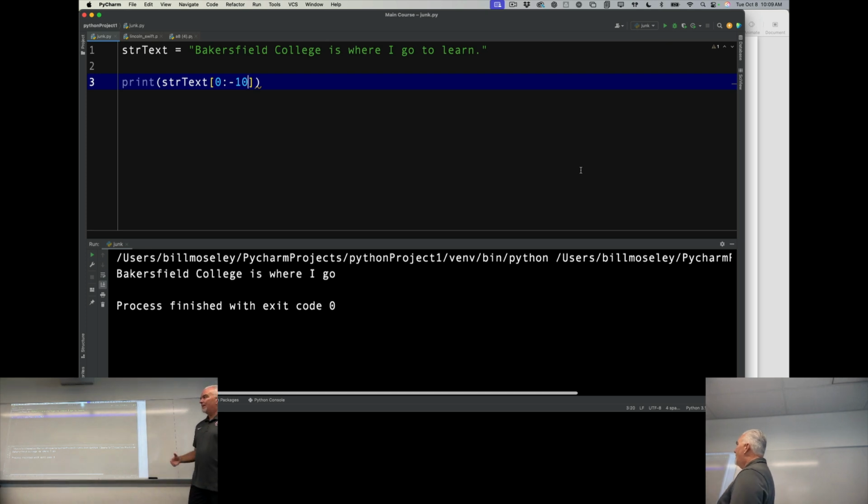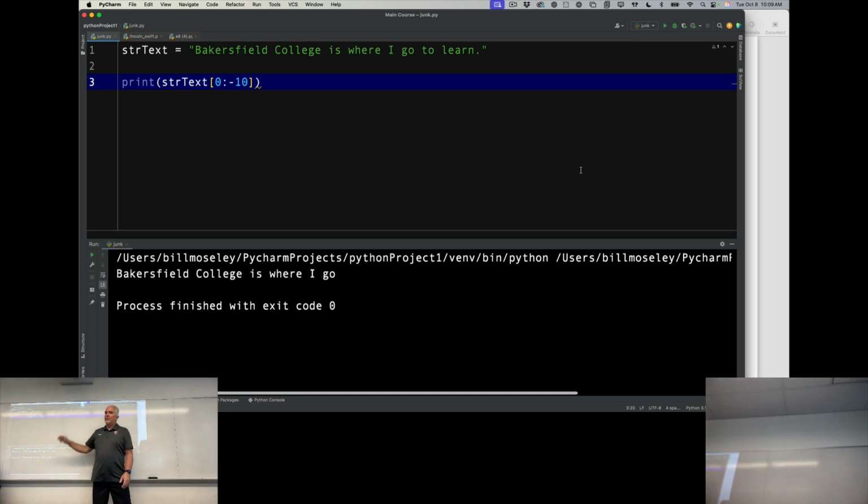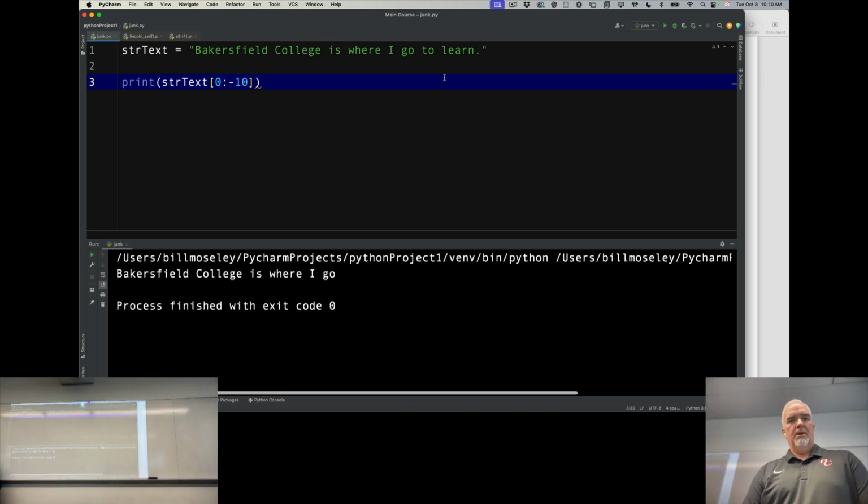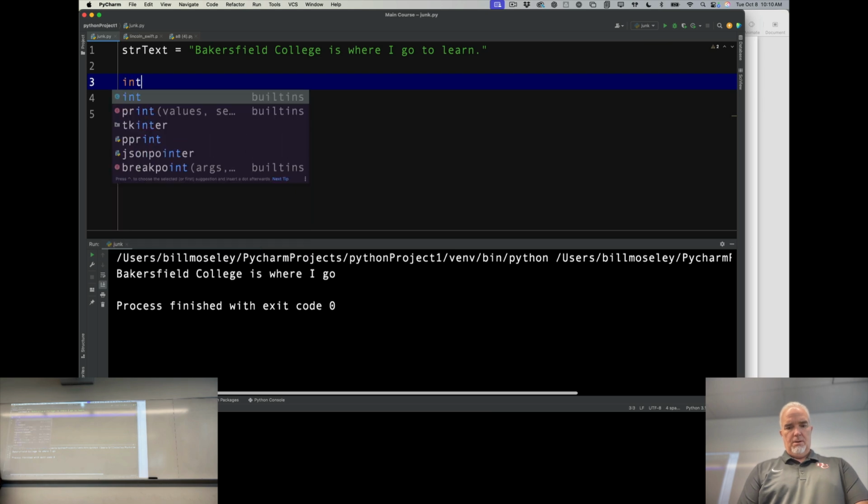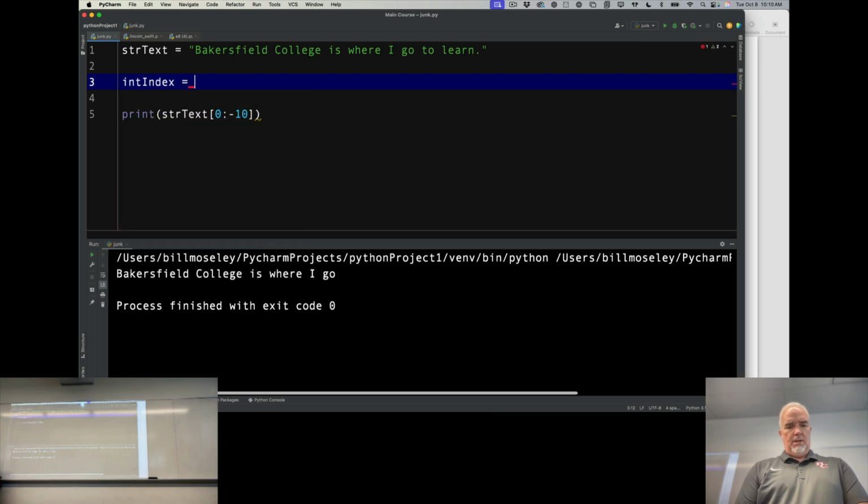I can do that. Now remember, if I want to use things like find, int index equals str text dot find, and I look for is, I can use that and I'm going to go -1 on here.